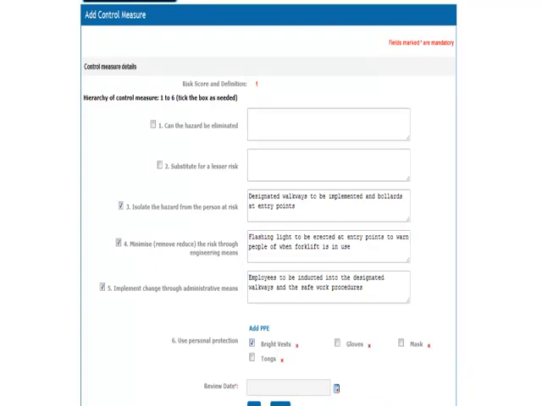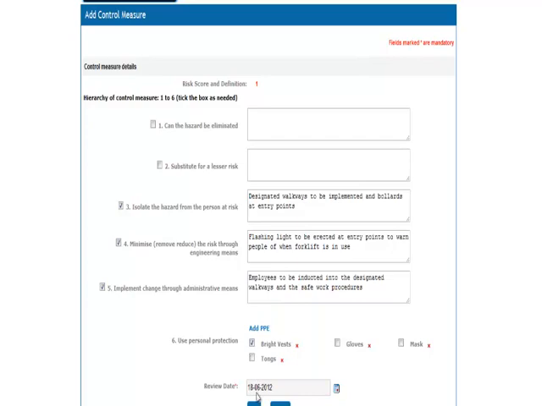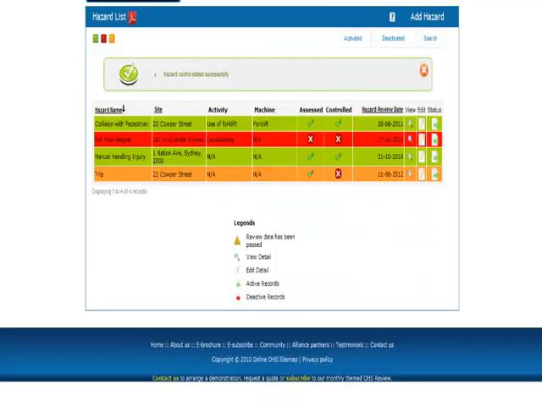Once this process has been completed, set a review date for the hazard, then select the Add button. The hazard register has now turned green. When the review date is due, the item will again turn to red, and email alerts can be set to warn you when this occurs.